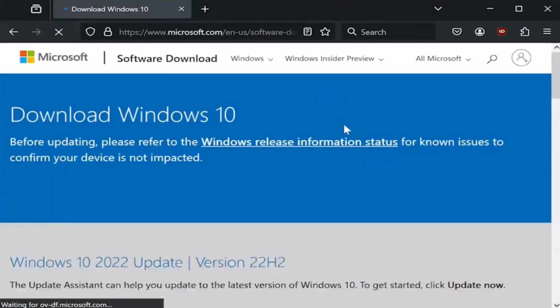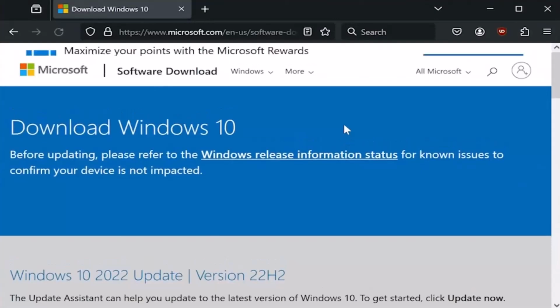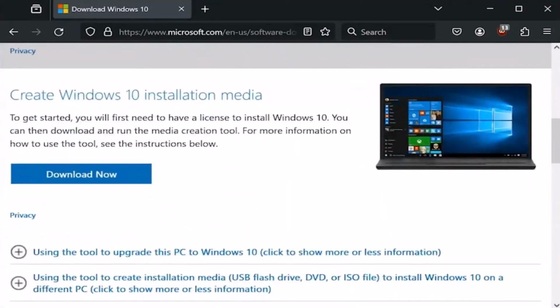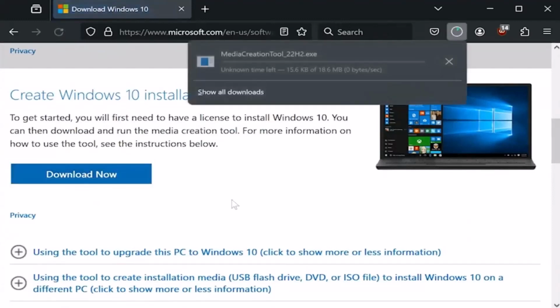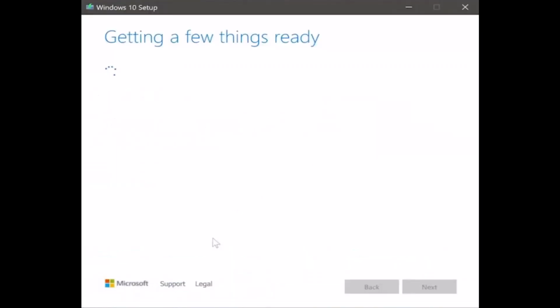Step 5. Go to the Windows 10 download page. I will leave the link in the video description. Then scroll to Create Windows 10 installation media and press Download Now and run it. Click Next. The tool will begin downloading.